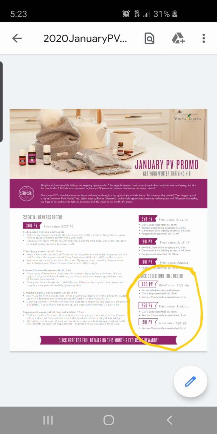So you would not start getting free product unless you spent 190 PV. And then as you can see, for 190, you get one oil. For 250, you get 2 oils. For 300, you get the Young Living branded mittens and beanie, Clary Sage, and Roman Chamomile. So this is where it's beneficial.